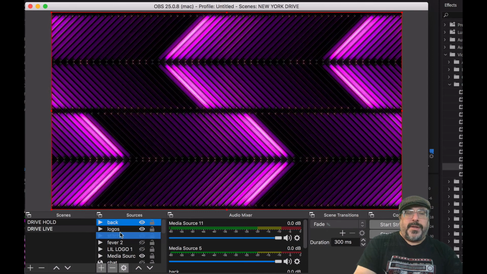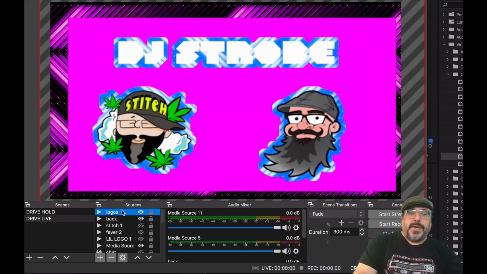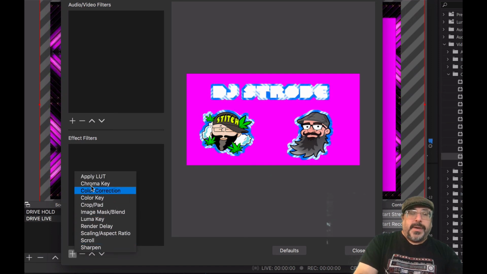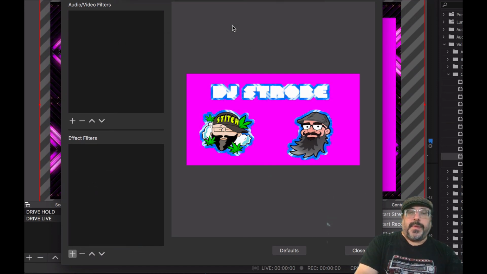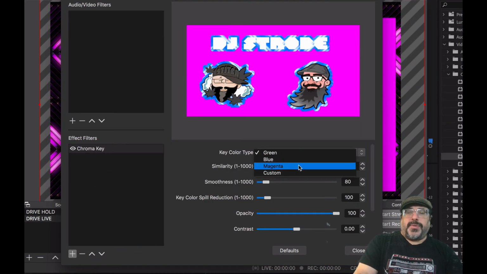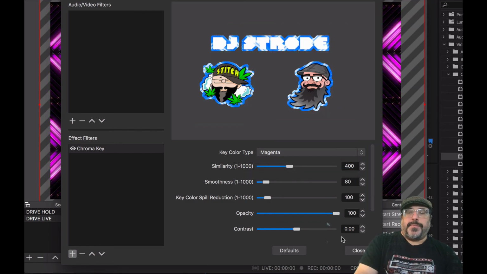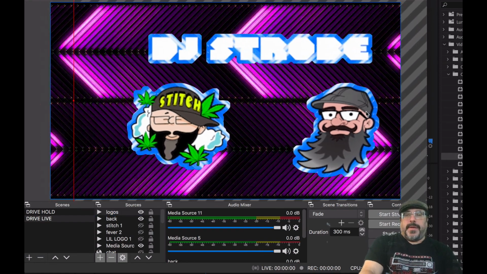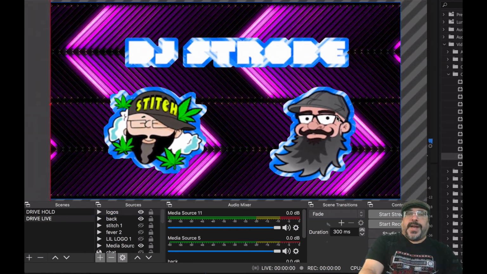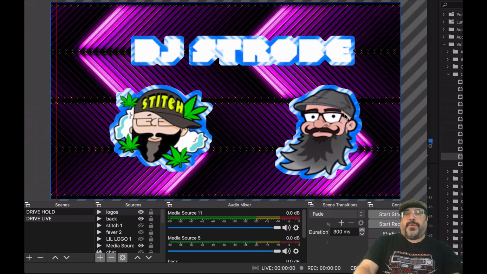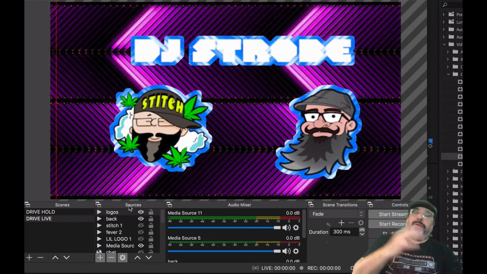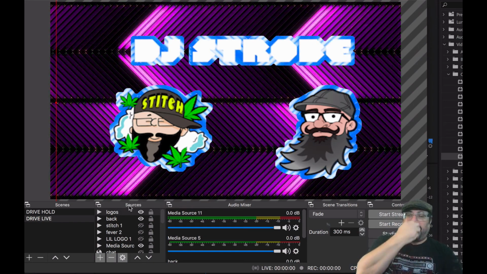Bring that underneath. Go into logos. Make sure you're on the right layer. Add a chroma key. We're going to switch it to magenta, and boom, it's gone. So now you have these logos that have a cool little sparkly background, and you can further go in with filters and change the colors of things.